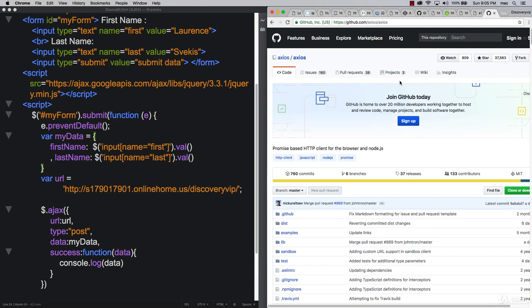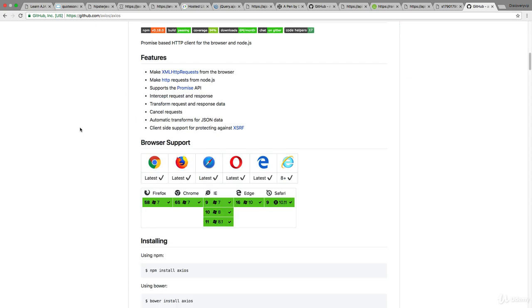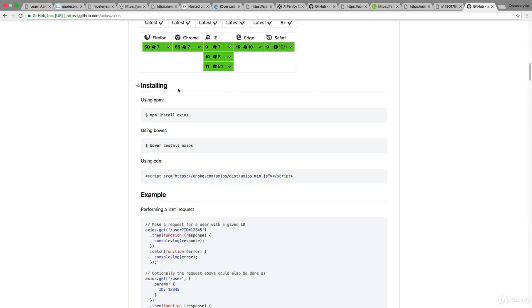And the one that is fairly popular is Axios. This is available on GitHub. You can see it's been forked, it's been starred, so it is super popular. Basically it's a promise-based HTTP client for the browser and for Node.js. So that's also pretty cool, that it does work in Node.js. There are installation options here. With npm, you can install it. You can install it with Bower.